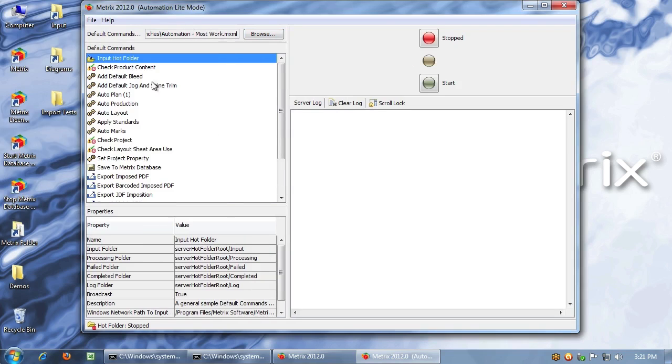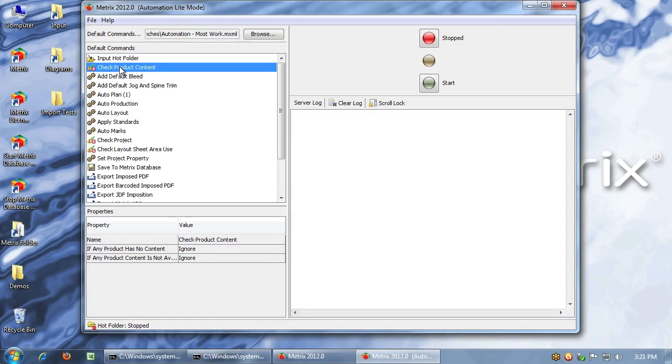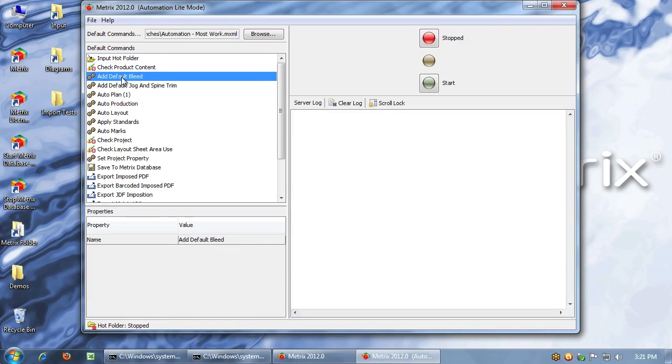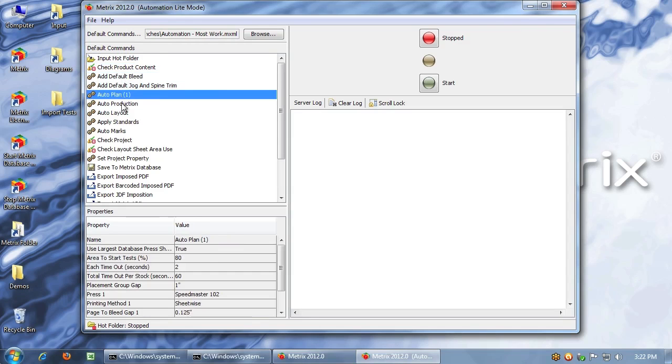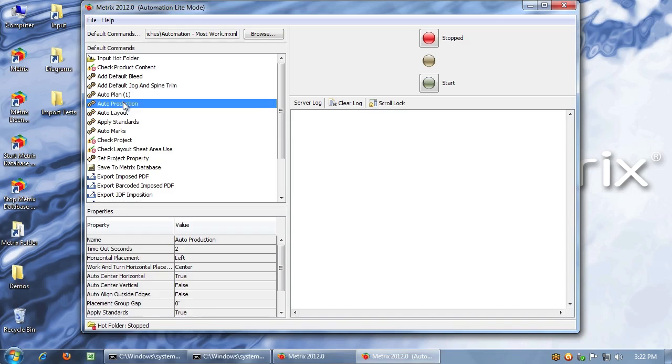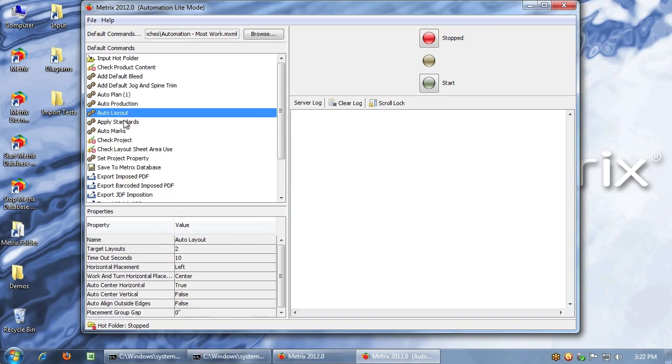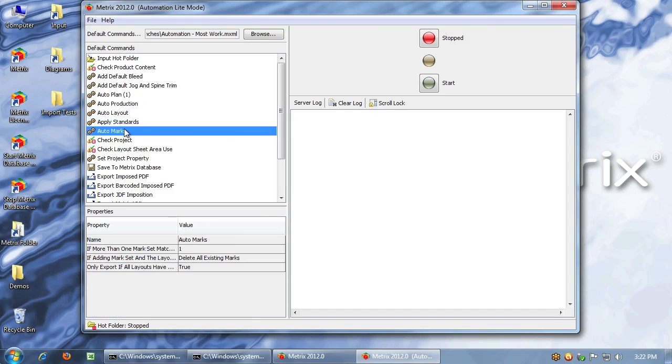First of all, actually I won't go through every one of these, but things like making sure that all the product PDF files can be found if they've been assigned, changing and making sure the bleeds are all uniform, doing the auto plan that I mentioned before, then auto production, then auto layout, looking for standards, adding marks. You get the idea here. You determine the sequence and the option for these sequenced items to determine what's going to happen when projects arrive here.